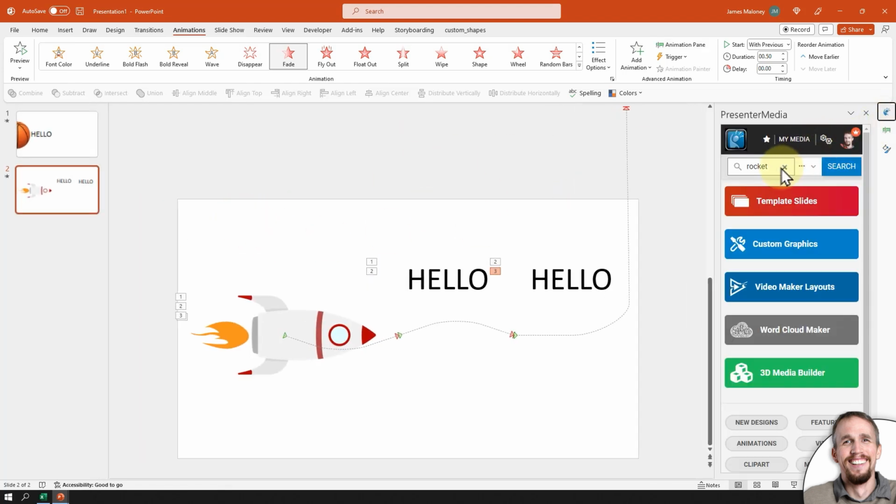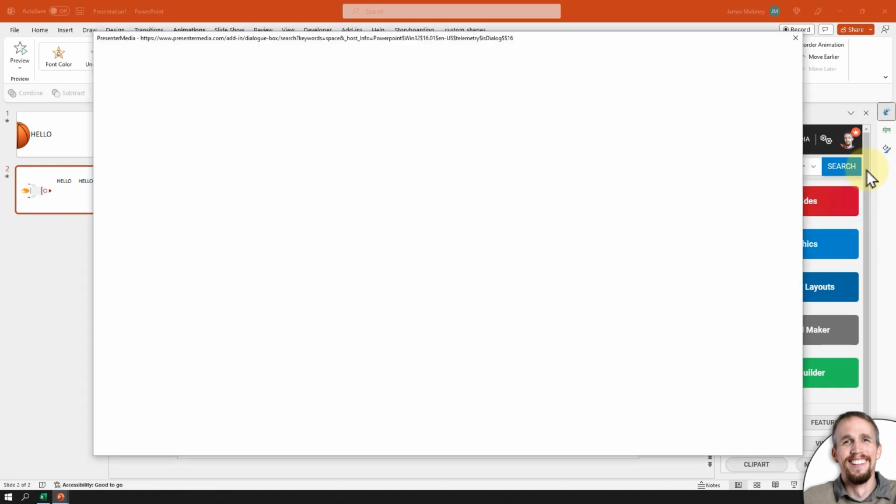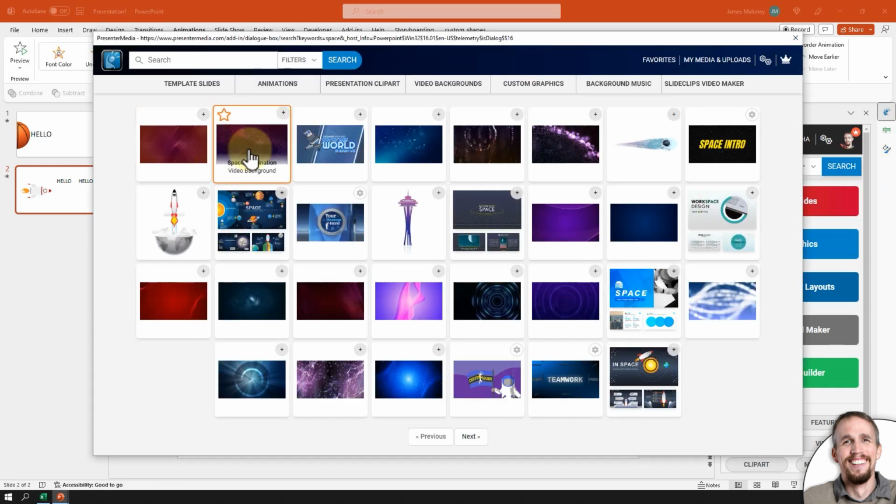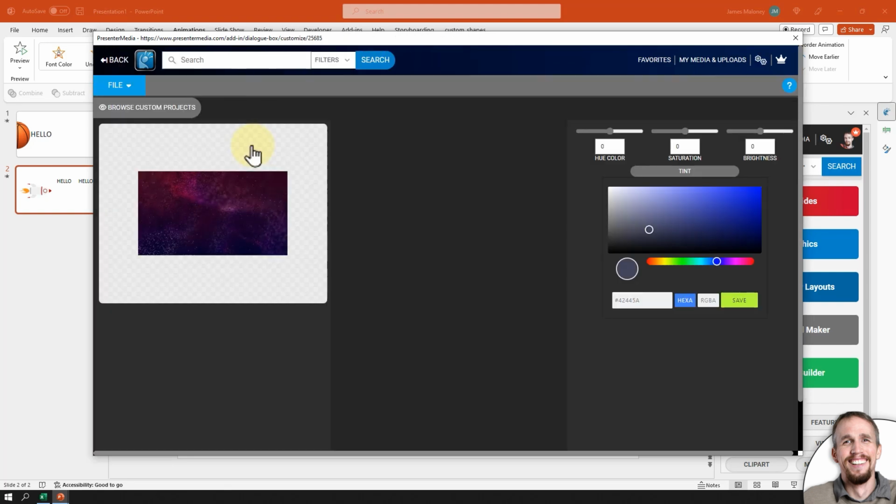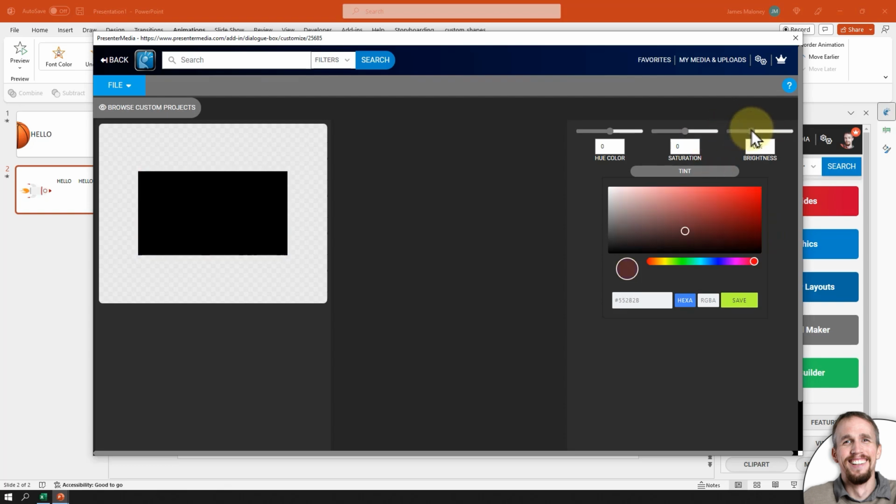Okay, so if I wanted to add a space theme, I can go into presenter media, add in, and type in space, if I spell it right. There's a lot of video backgrounds on here, like abstract video backgrounds I could add. I'm just going to add one that kind of looks like space. Yeah, that kind of looks like space. I can make it a little bit darker. Oops, brighten it up just a bit. Yeah, that's kind of cool.